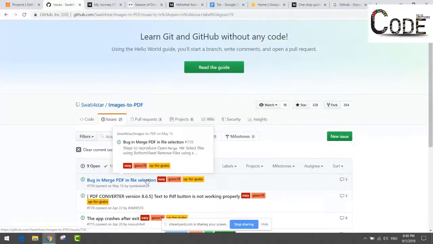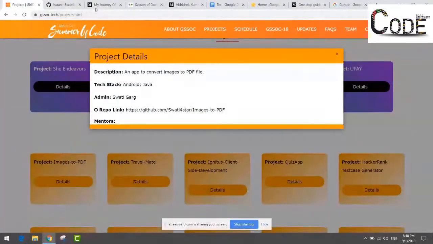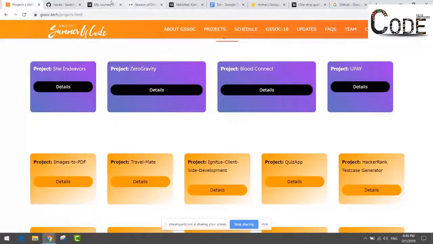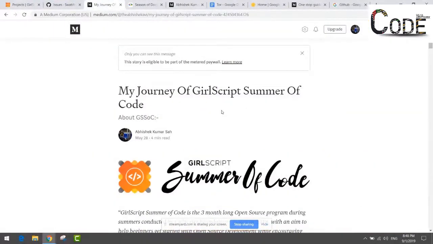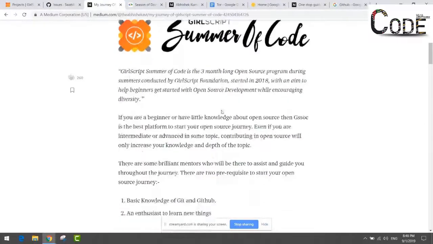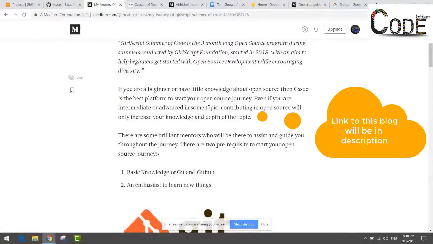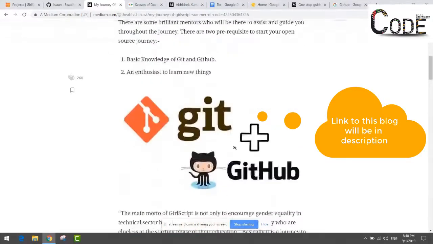I will go into the contribution later. First of all, I want to show something about my open source journey. Here's a blog of my open source GirlScript Summer of Code. You can go through this. Basically, it is a 3-month long open source contribution. And the two most important things that you must know before an open source contribution are Git and GitHub. You must be aware of both of these tags.